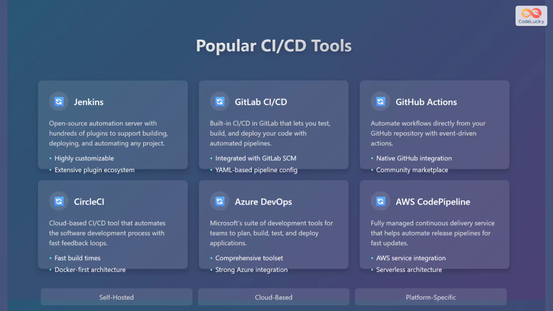Third, GitHub Actions. Automate workflows directly from your GitHub repository with event-driven actions. Features. Native GitHub integration and community marketplace. Fourth, CircleCI. Cloud-based CI/CD tool that automates the software development process with fast feedback loops. Features. Fast build times and Docker-first architecture. Fifth, Azure DevOps. Microsoft suite of development tools for teams to plan, build, test, and deploy applications. Features. Comprehensive toolset and strong Azure integration.